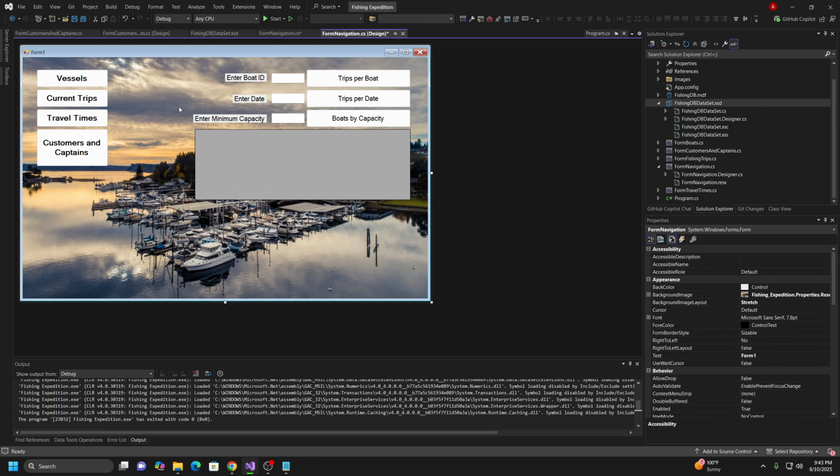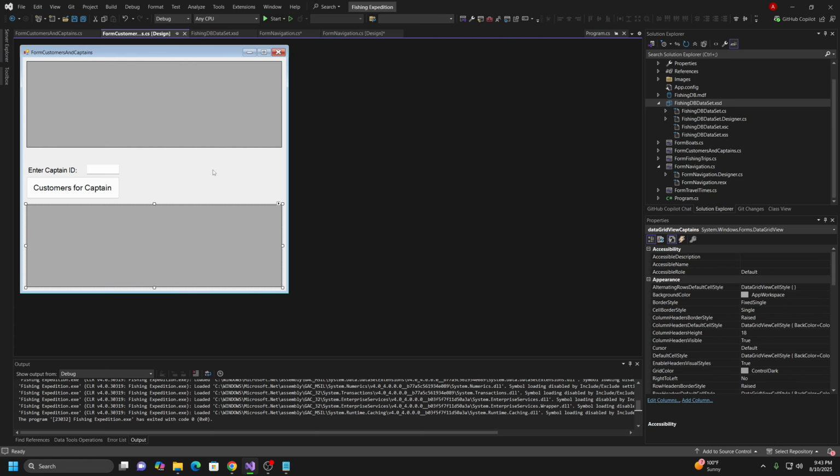This loads specifically from the customers and captains button. Both these data grid views will be populated with customer data and captain data, and then you can sort with this right here, this button. You can enter a captain ID, which are displayed down here below. You can see the captain IDs. You can pick one, and then the top table will be modified to show all the customers associated with that captain.